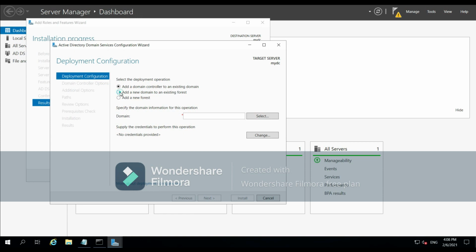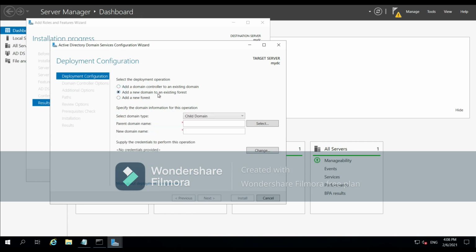The second option is add a new domain controller to an existing forest. Suppose you have a forest which is running with a domain controller. If you want to add an extra new domain controller, you can select this one. The third option is add a new forest, meaning you are setting up a fresh new forest. Now I am going to select this option, and I will give my domain name as mylab.com. This is going to be my domain name. Click on next.